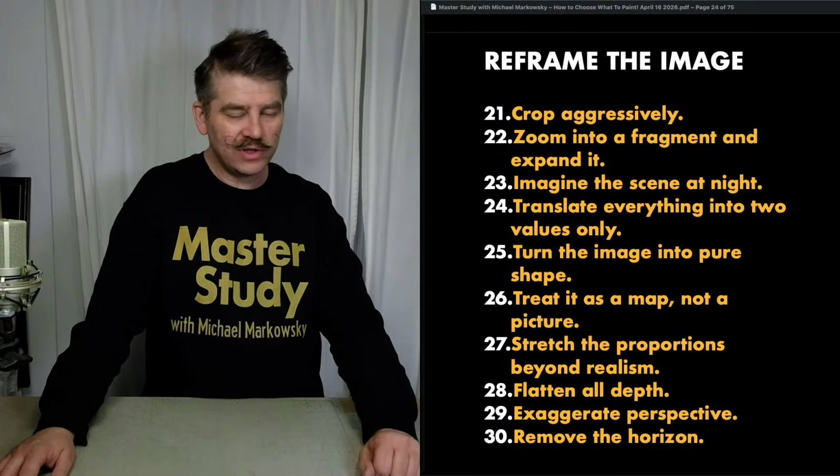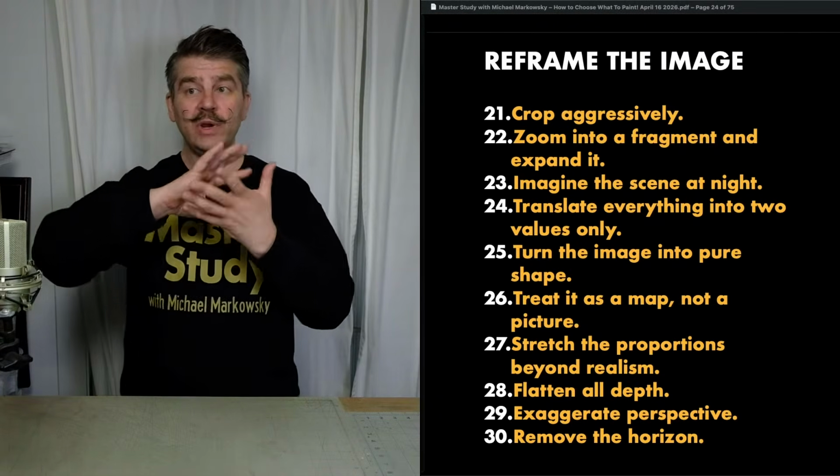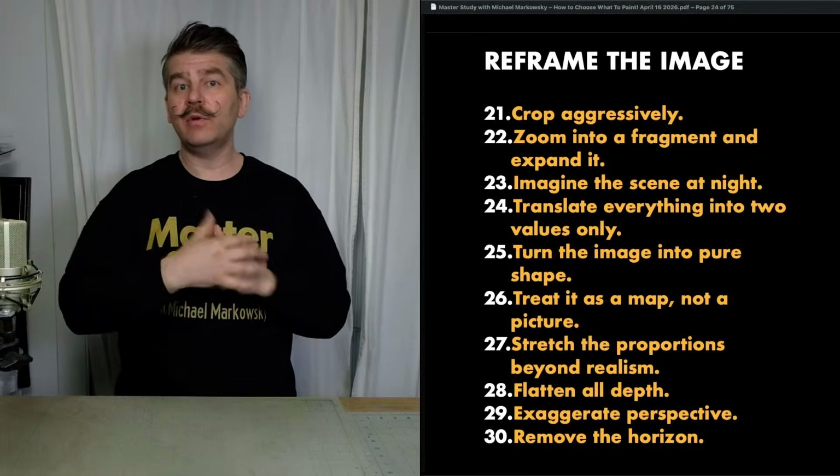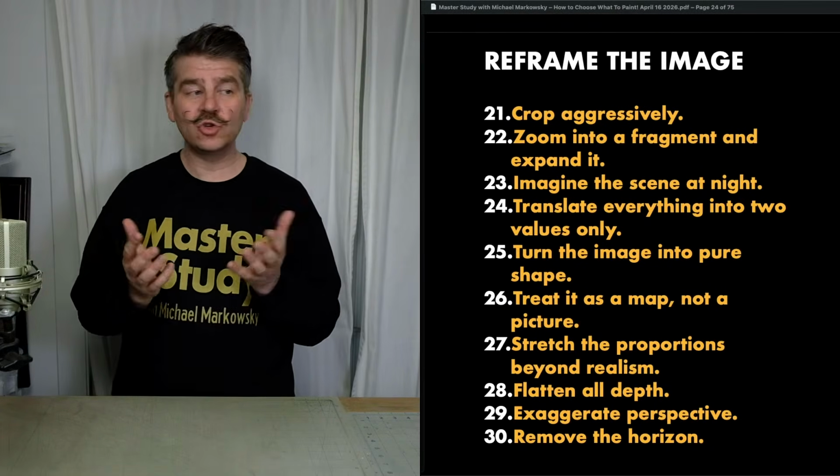Number 23 is imagine the scene at night. If we take something familiar, but we completely invert the time of day that it takes place in, that can totally transform that image.